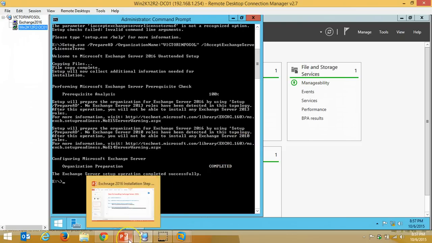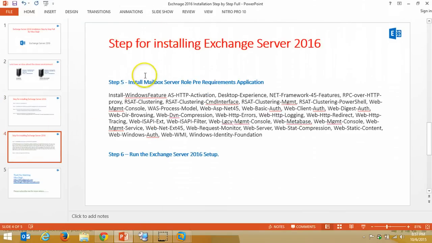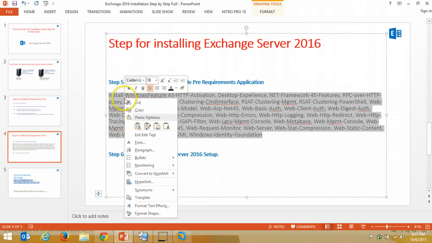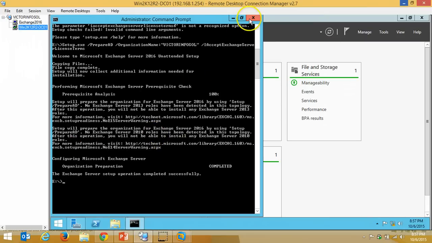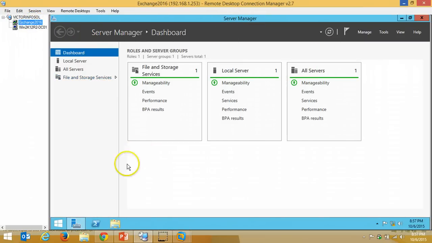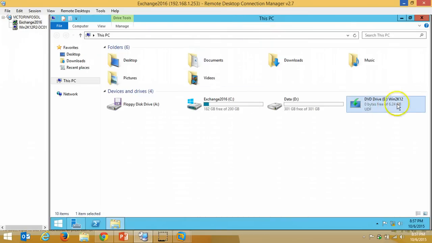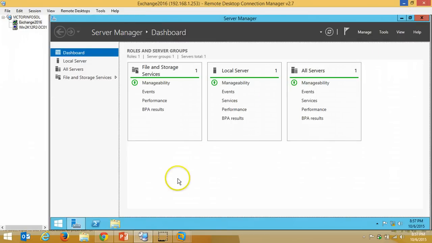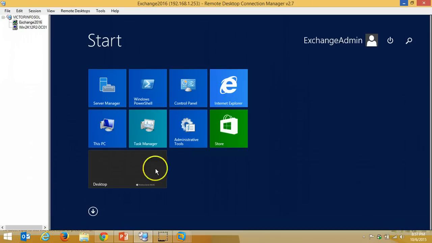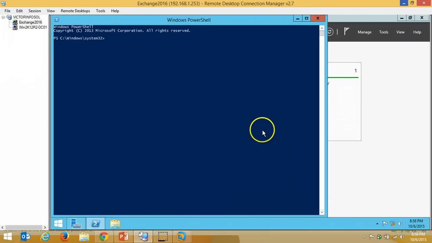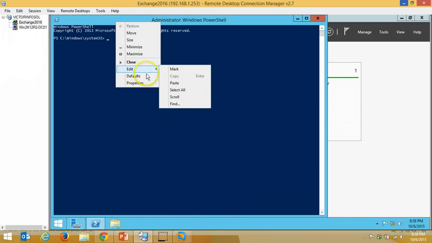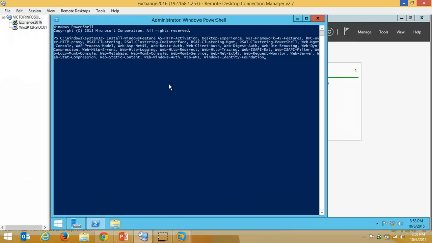So we can move to the next step, that is installing the Mailbox role prerequisite applications and roles. So I am going to copy the full command, and go to my Exchange server, and make sure you have mounted the Windows Server 2012 installation media on the drive. And I'm going to open my PowerShell, run as administrator, and just paste the command here and hit enter.